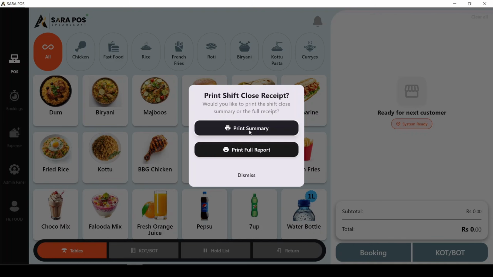When you print the summary, the system generates a report containing important shift details, including opening cash amount, total sales, collected expenses recorded, additional income entries, cash in and cash out transactions, and closing cash balance. A more detailed report is also available for advanced review and auditing purposes. When you select Print Summary, the receipt printer will immediately print the shift summary report.